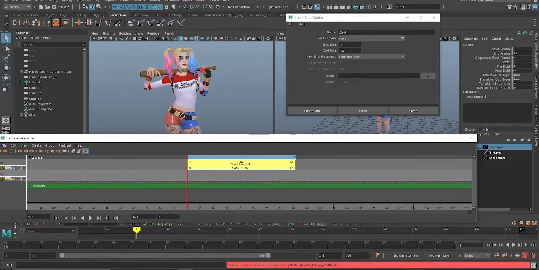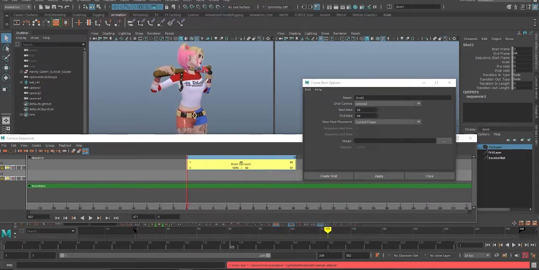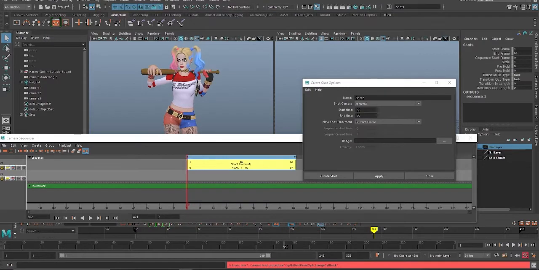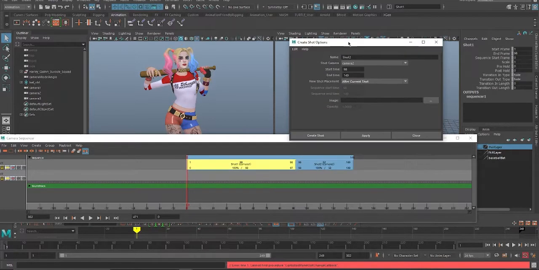Alrighty. So the next thing you're going to do, I'm going to select the first camera shot and go back into this menu and start creating my second camera. In this one, we're going to do the same thing. Start at frame 98. I'm going to scrub down and say about 149 is when my second one is going to start. Then you change this to after current shot, because what it does is stick the camera right after the first shot that you have selected here. Same thing, you hit apply.